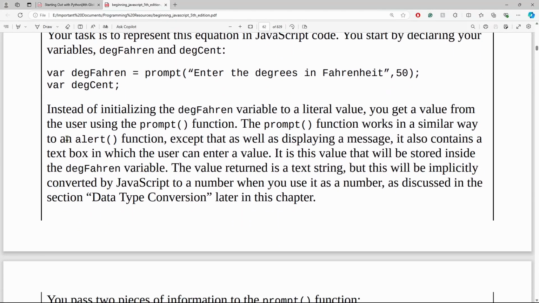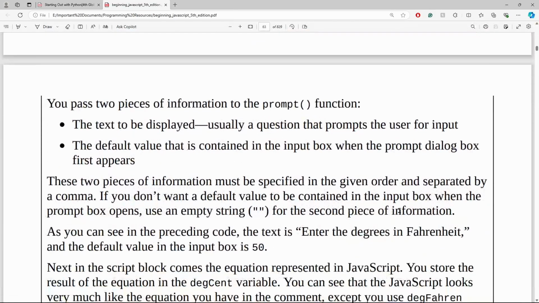Instead of initializing the foreign variable to a literal value, you get a value from the user using the prompt function. The prompt function works in a similar way to an alert function, except that as well as displaying a message, it also contains a text box in which the user can enter a value. It is this value that will be stored inside the foreign variable. The value returned is a text string, but this will be implicitly converted by JavaScript to a number when you use it as a number, as discussed in the section data type conversion later in this chapter.